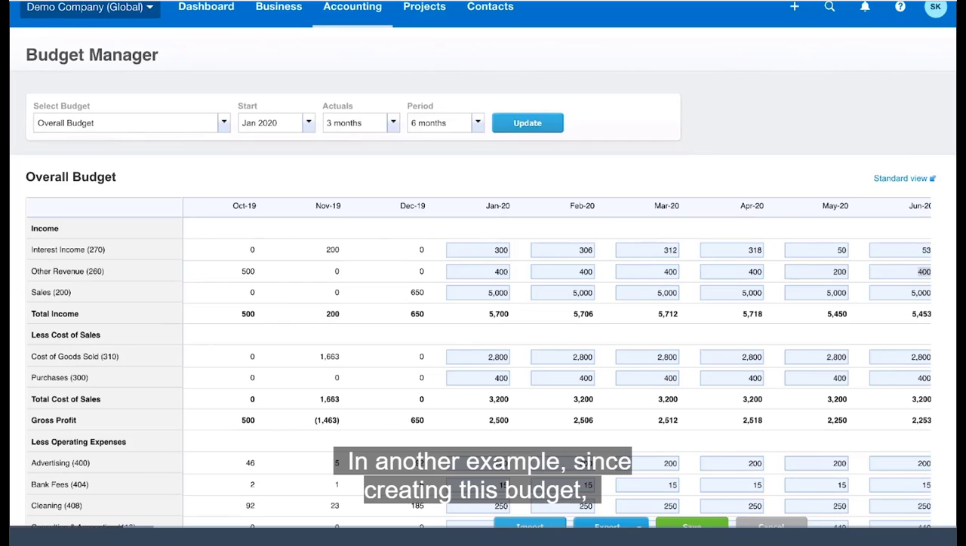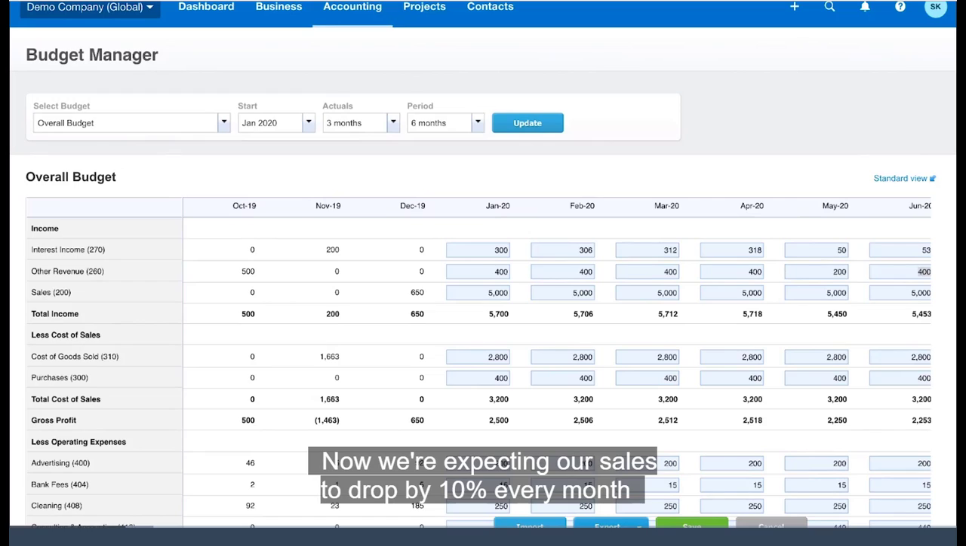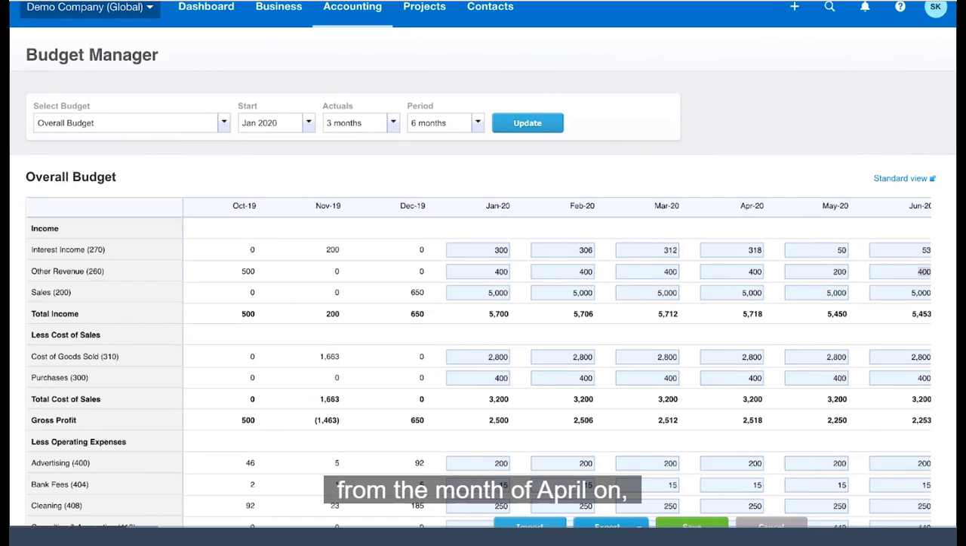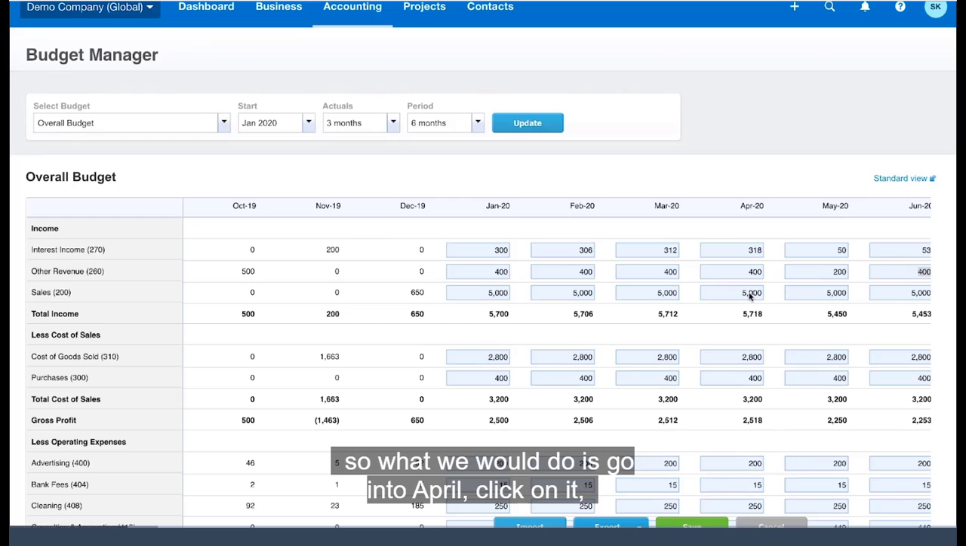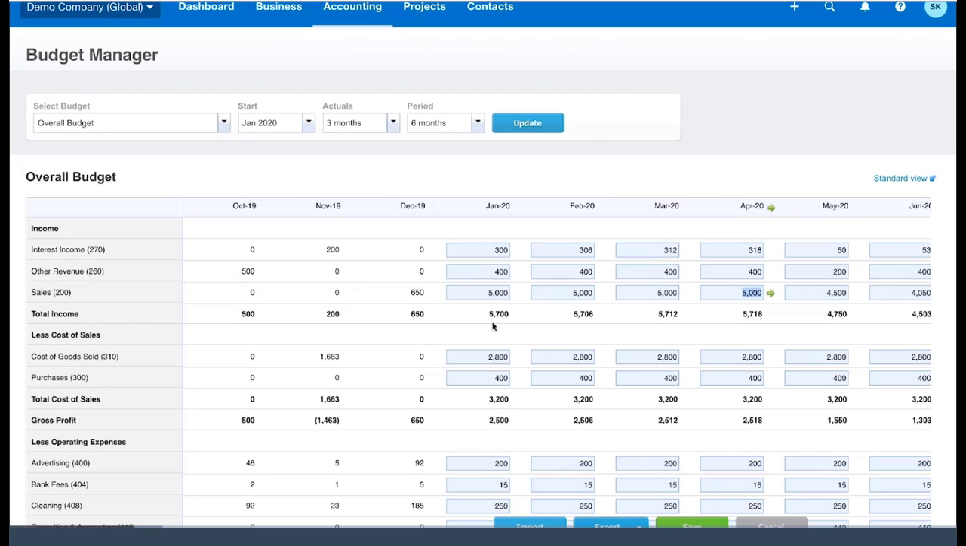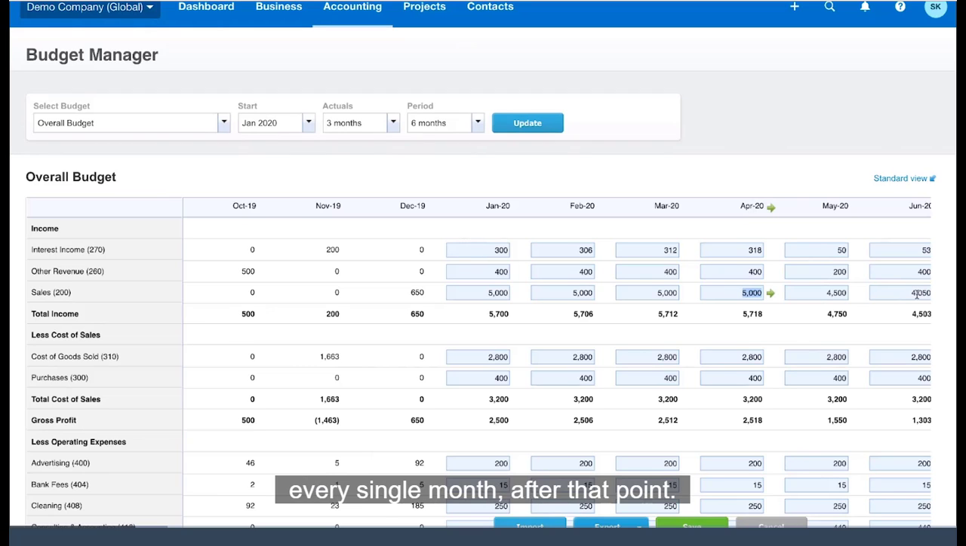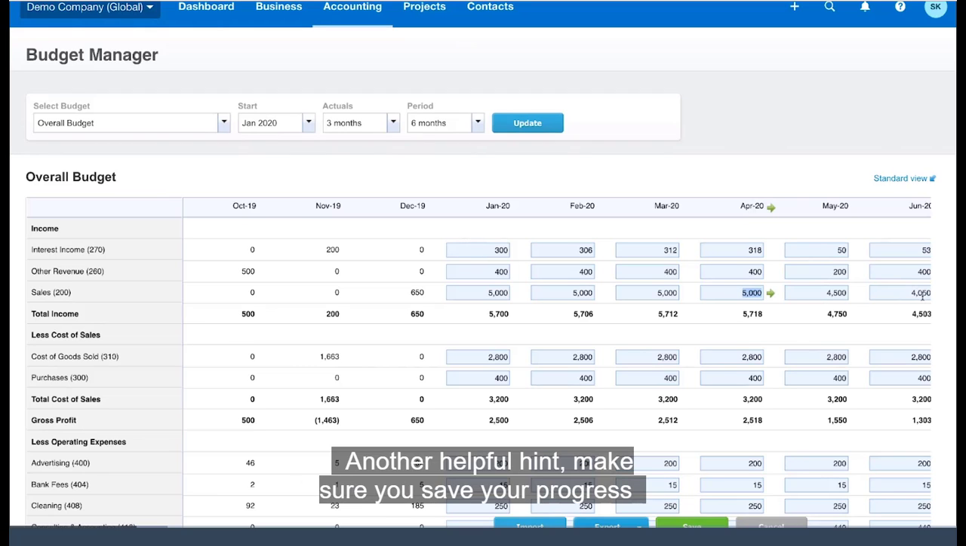In another example, since creating this budget, things have changed a lot. Now we're expecting our sales to drop by 10% every month from the month of April on. So what we would do is go into April, click on it, click on the arrow, adjust by a percentage and make that a minus 10% and apply it. And you can see it automatically drops it by 10% every single month after that point. Another helpful hint, make sure you save your progress regularly by clicking on the green Save button at the bottom.